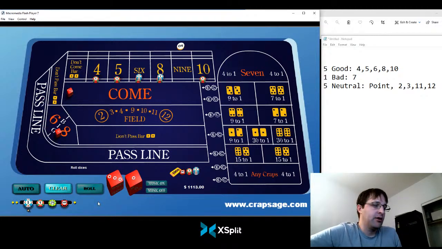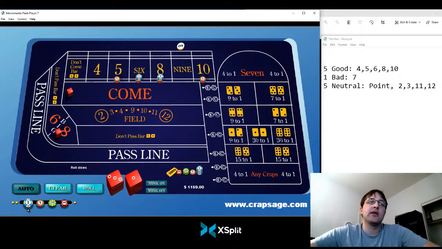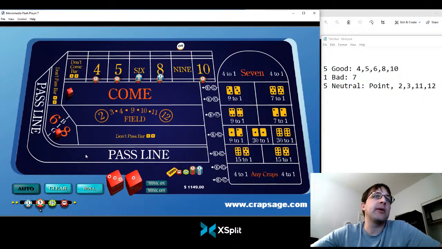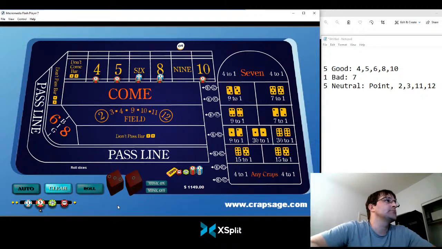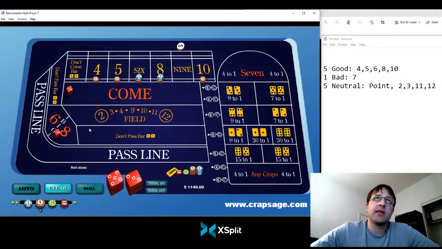4. Easy 4. 4 is good. Let's keep going. We'll put our $10 bet back up there. Let's go again. Shooting for the 9. 8. Easy 8. 8 is wonderful. I love 8.